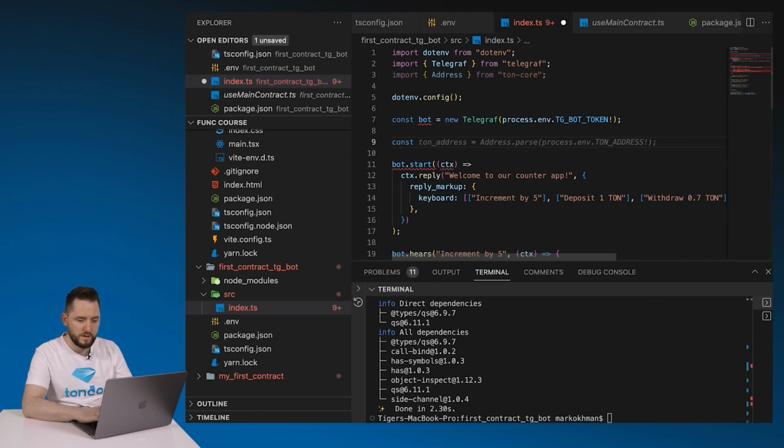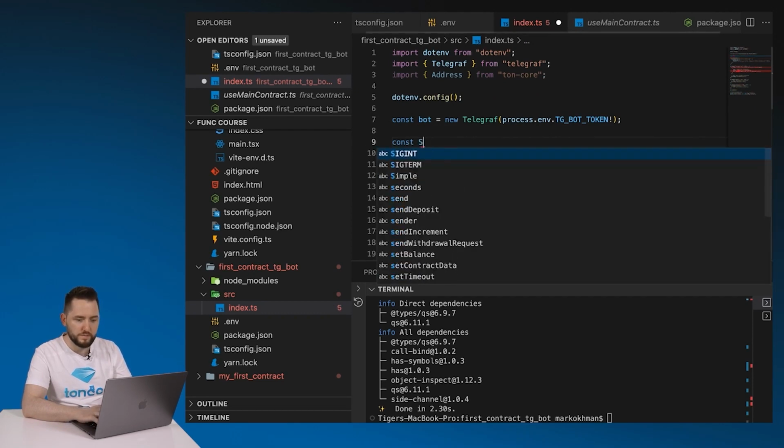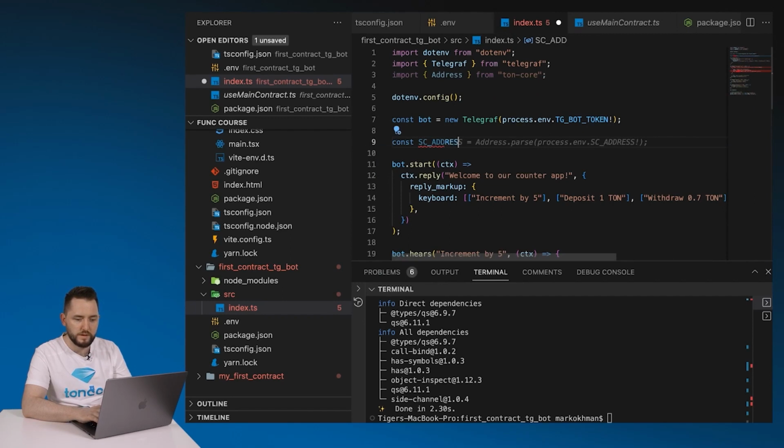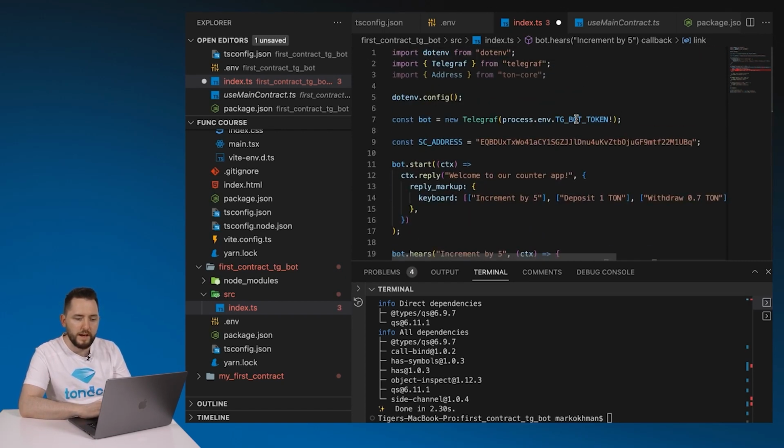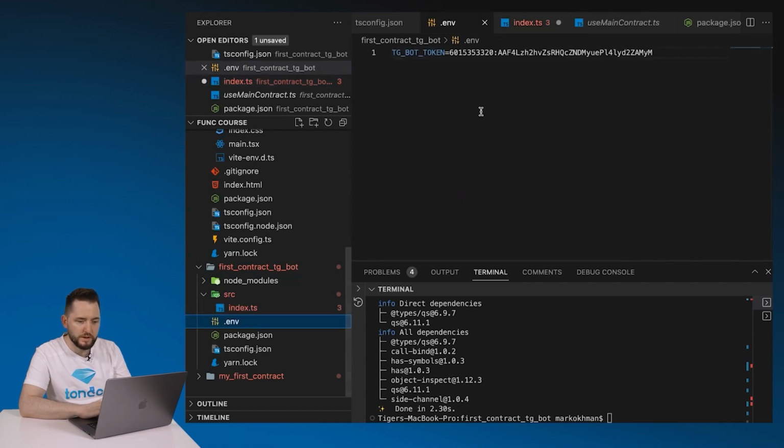Const smart contract address. Great. So we put the smart contract address here into the link. So we transfer to the smart contract address. And actually, you could even do one more improvement, just like we did with the environment variable for the token. We can actually do smart contract address, because probably in production you will also have a contract on mainnet. Smart contract address.